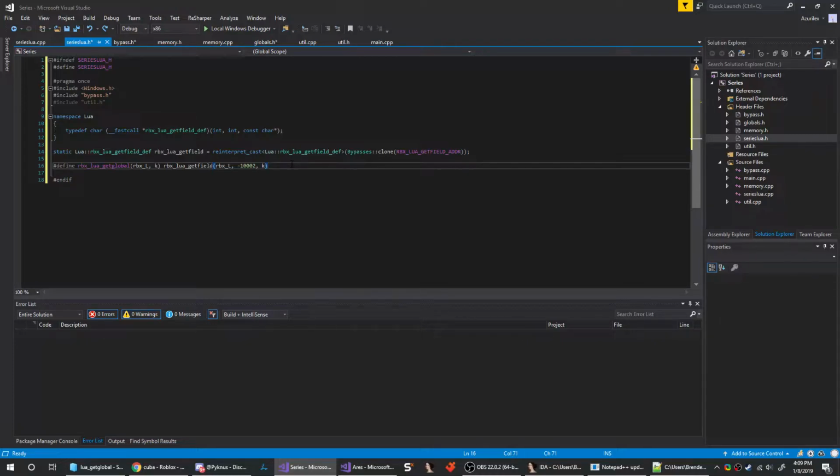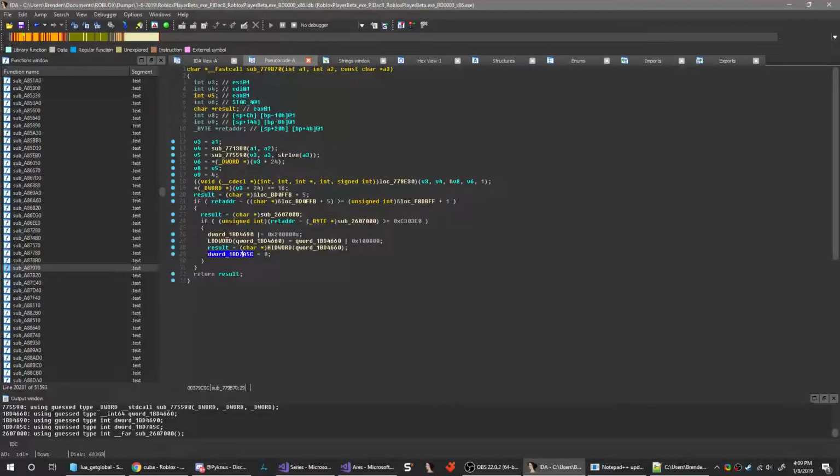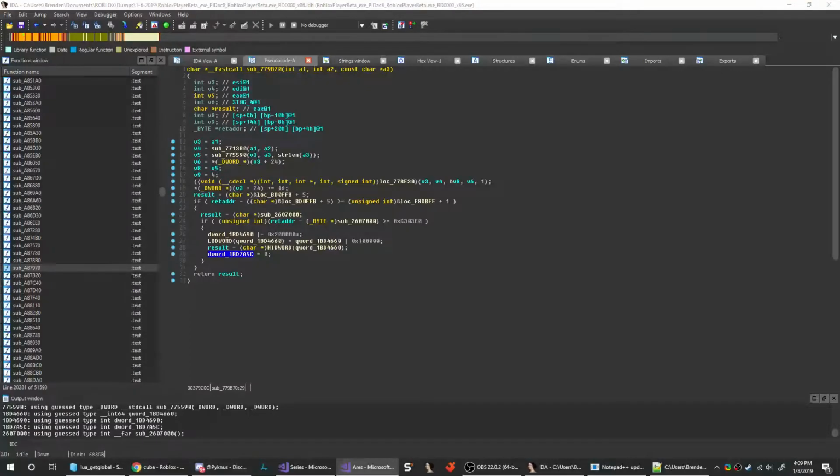So let's see. What else do we have to do? I'd say we should get pcall going, because after that we will be able to run print. We will be able to do something small inside the Lua API, which is awesome. I'm really excited for that. So, okay, we're going to have to find pcall, which I have the method for somewhere.